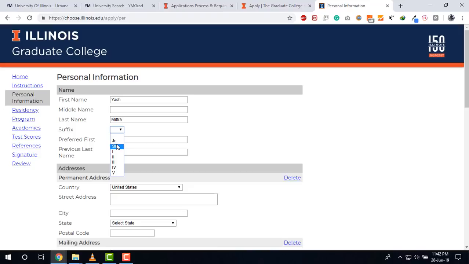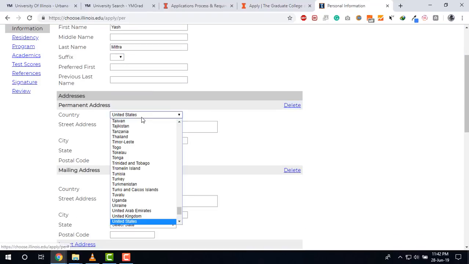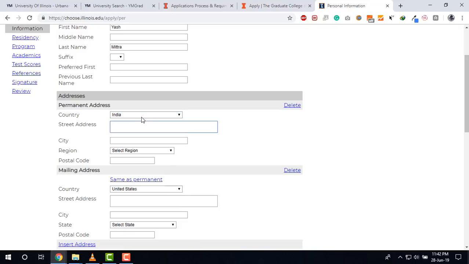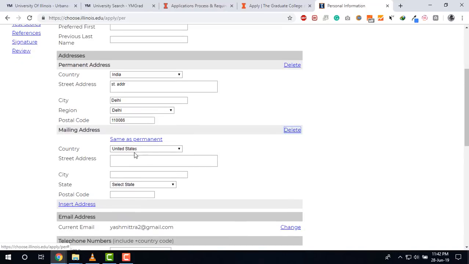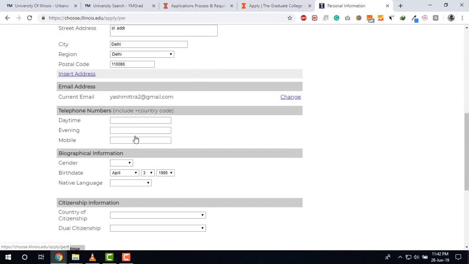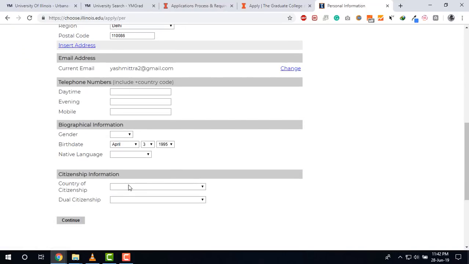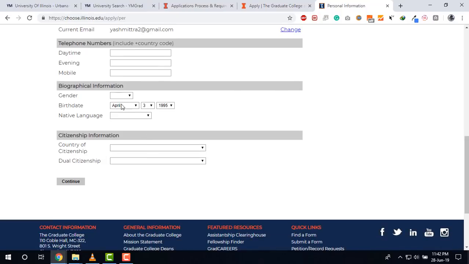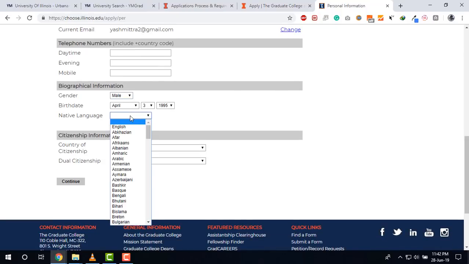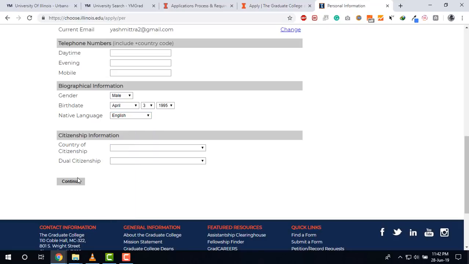They are asking us for simple information, whatever it is. Let's just fill it quickly. Let's say I am from India. My street address is just street address, and the city is Delhi, region is Delhi again, and the postal code is 11086, whatever. All right, and the mailing address is the same as permanent, of course. And they want to know some of our gender or all of this information. You should just enter these, and then you can click continue.